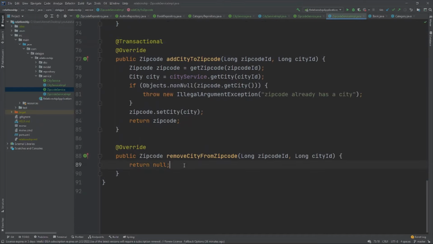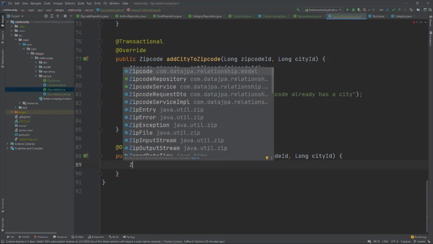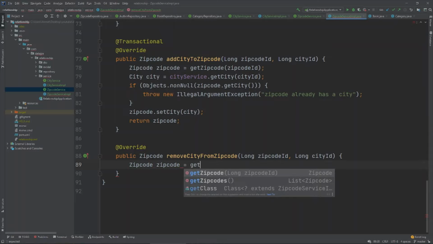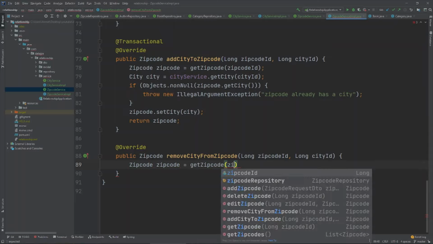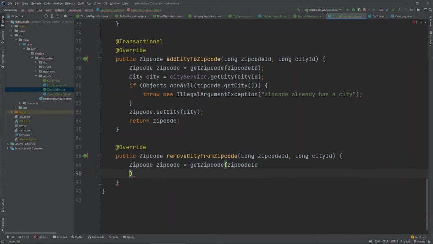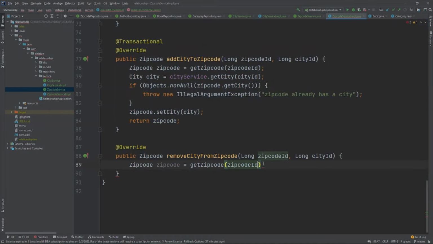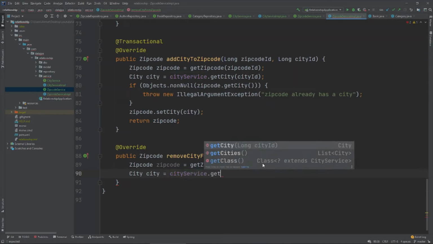Now we need to remove the city. First, create an instance of zip code. Now get the city and put it in a variable. City service, get city.